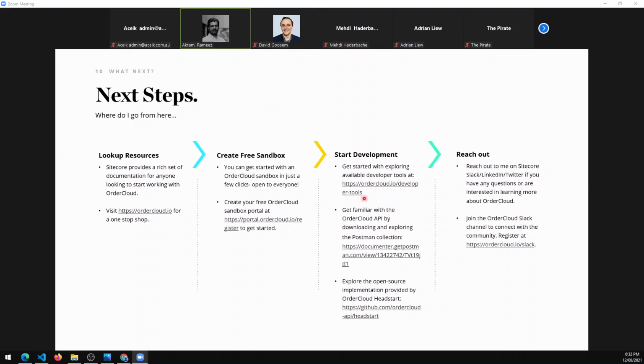And then again, visit the developer tools page to look at the developer tooling, download the Postman collection. There's really a good set of exercises that come along with it. And then visit GitHub for the Head Start application so you can start. So again, it's Angular at the moment. There is a Next.js React based one that's in development.